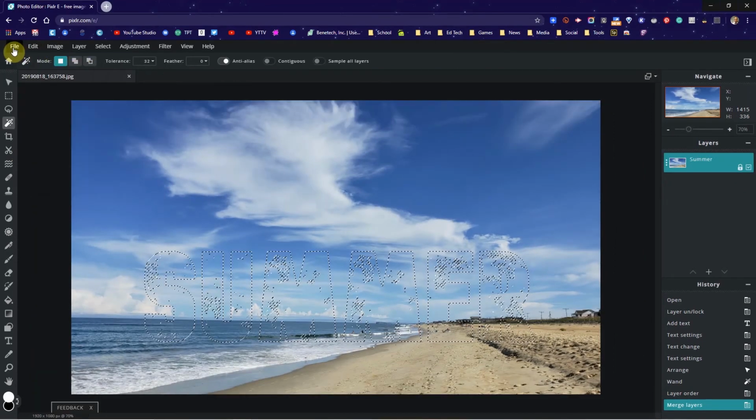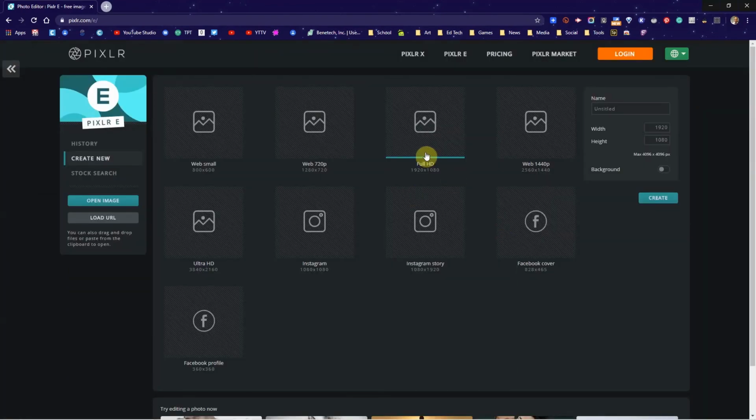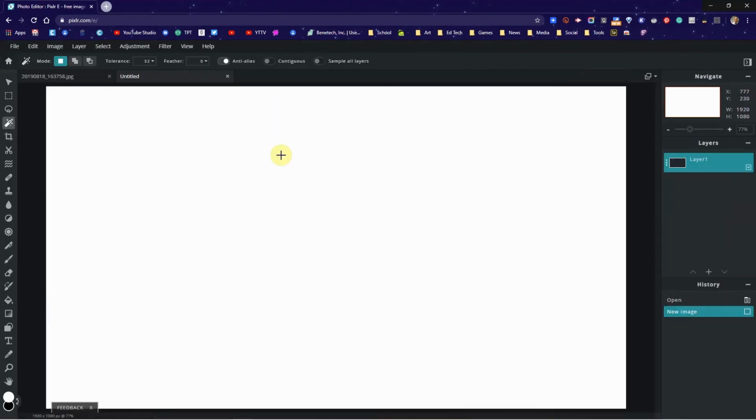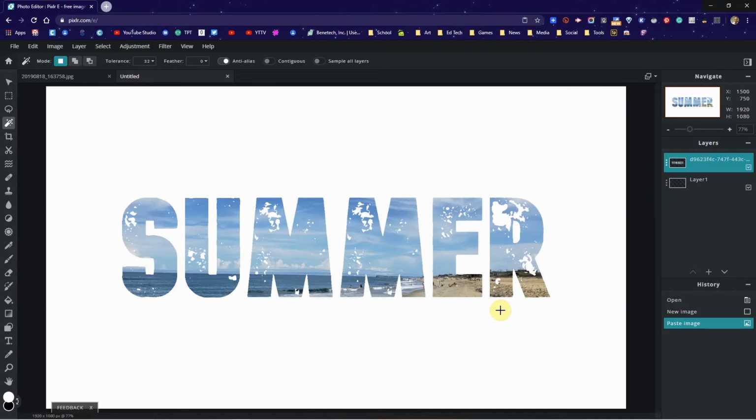And now we're going to open a new image, file, new image, full HD. For background, I recommend choosing white, but you can change any other color you want. Select create. And then you're going to come over to the edit button and select paste. And now we have created a photo text.